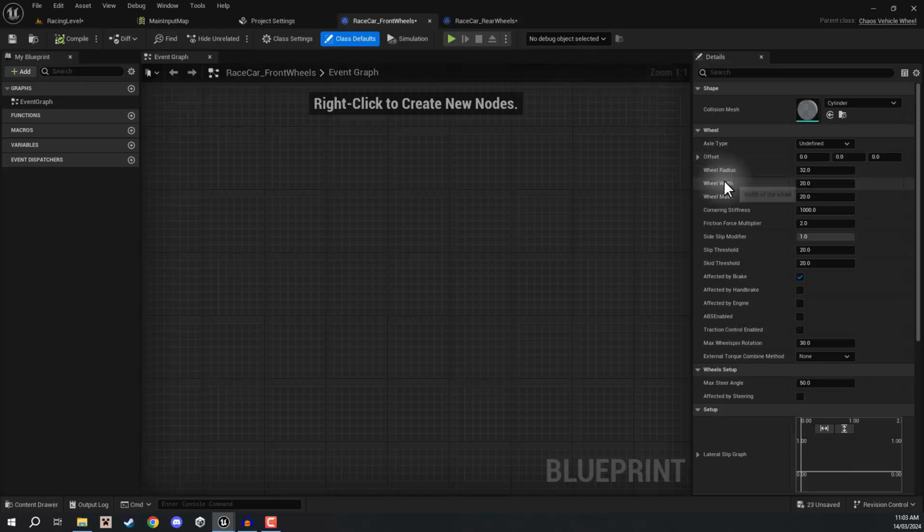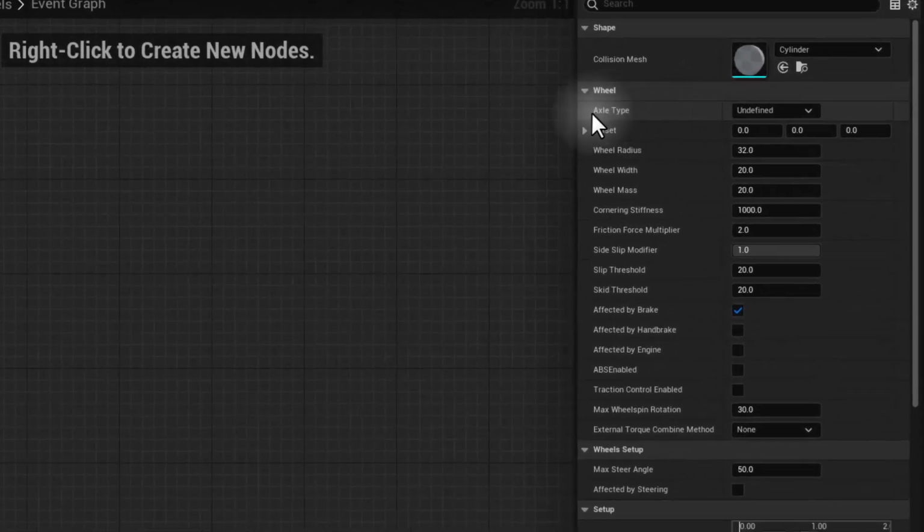Over in the details panel, we're going to start by changing the axle type from undefined to front, because these are the front wheels. We can then change the wheel radius from 32 to 35. I've already figured out that this is the correct radius for our wheels, so 35 for this car, but if you have another vehicle you're using, modify this variable later on to tune it in.